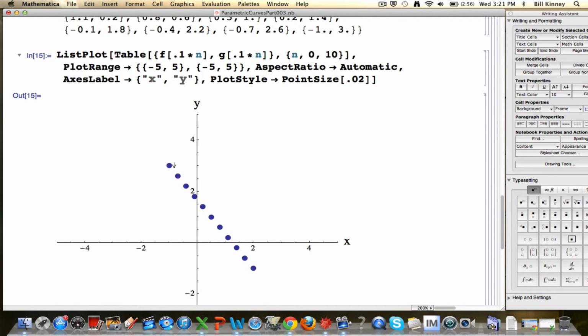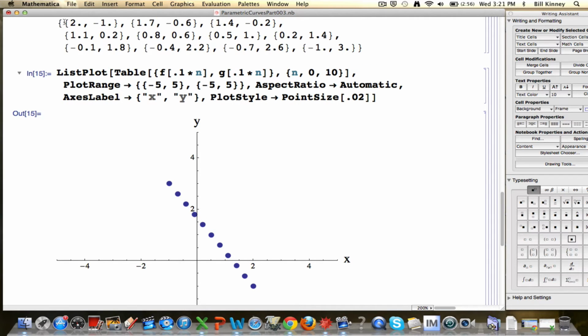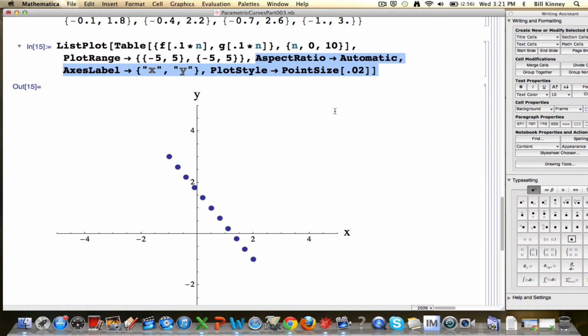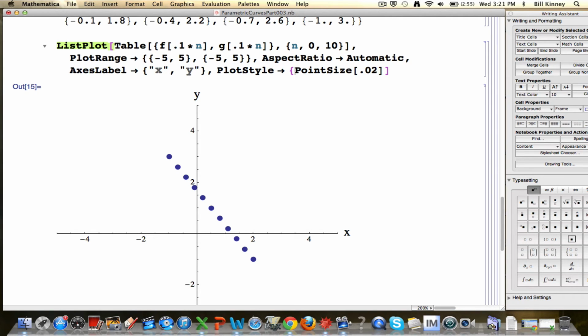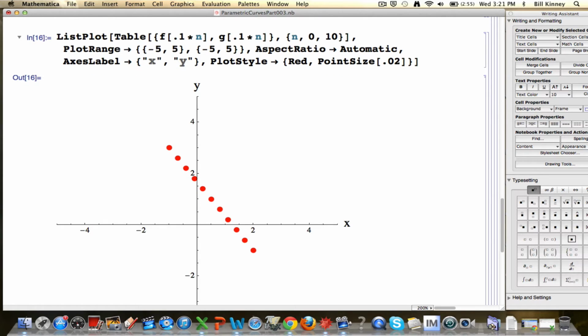Okay, there we have the 11 points that are represented in this list up here. We also have different options that I showed you in the last couple videos to make the picture a little bit nicer. Let me show you another option we can include here. Just to add a little color, I can put red, comma, before the point size and put this inside curly braces, and it makes the points red. That's kind of nice.